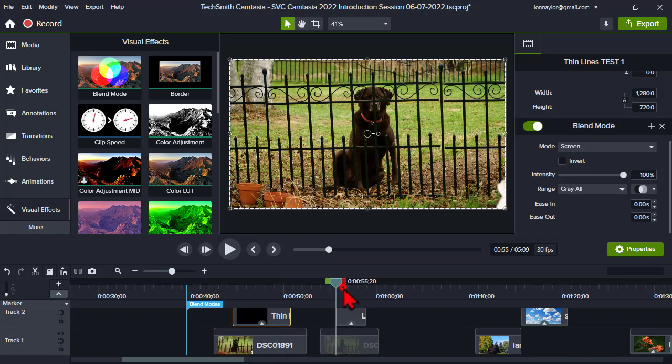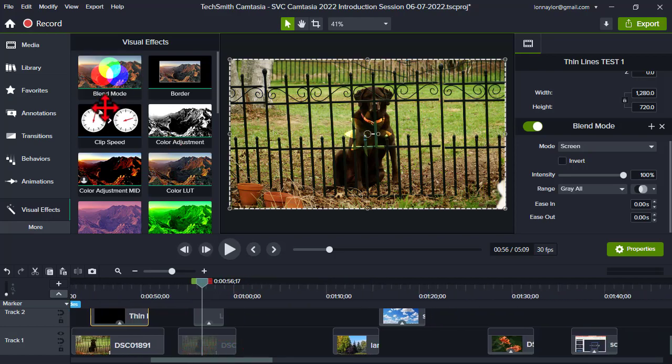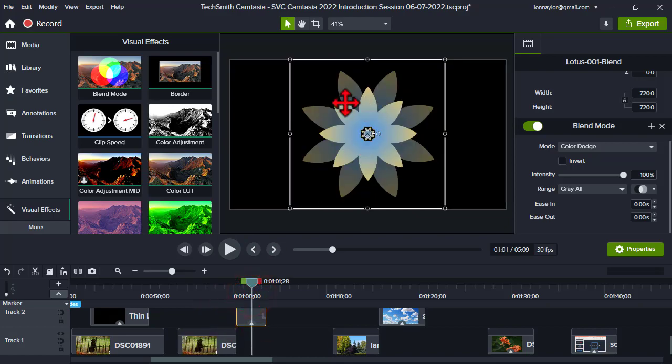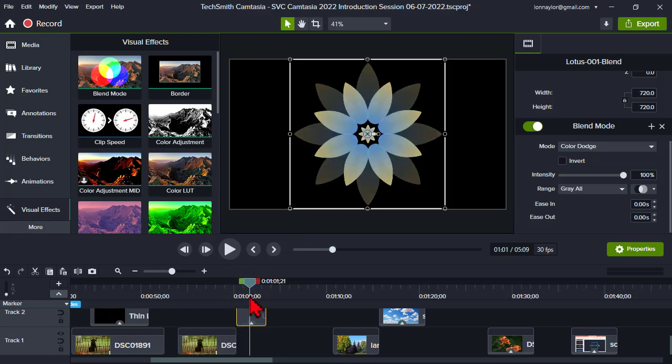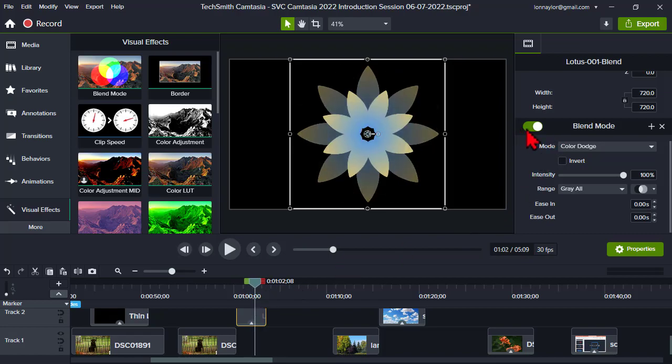Let me see here. Let's give one more quick example. It doesn't have to be video that you can blend with. You can blend images, graphics, pretty much any visual element that you want. Here, this actually is a library asset. In fact, let's move this off for a second. Here's one of the new library assets. It's called a lotus of some type, and it's just an animated thingy, right? But it has a blend mode. So let's put this on top.